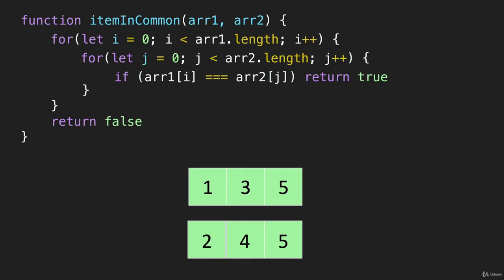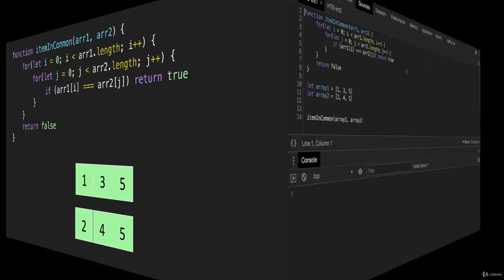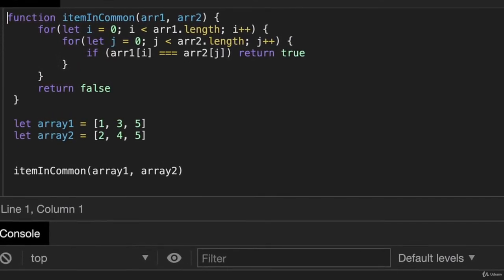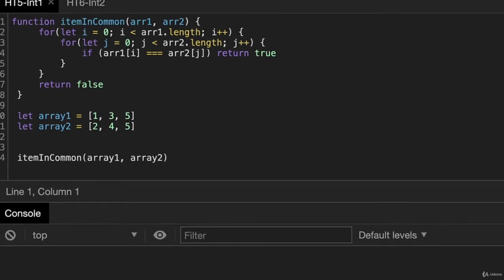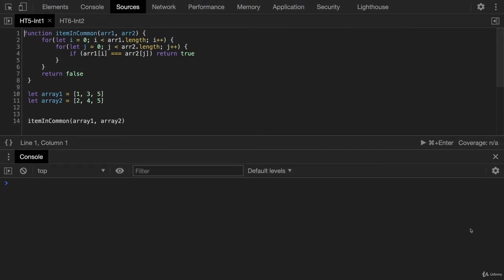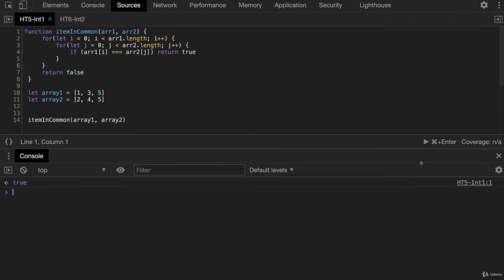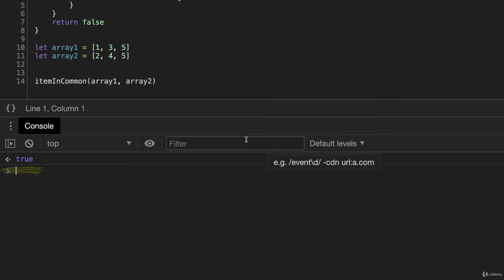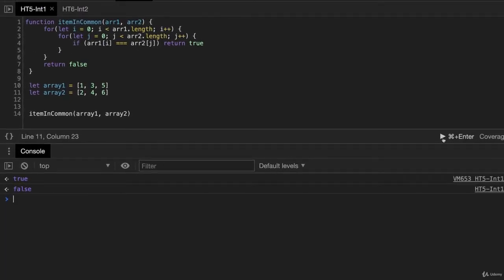So let's just flip over to Chrome DevTools and take a look at this. So there is the function we just wrote. These are the two arrays, and we will run the function here. So when I run this, we'll either get true or false. And we'd expect true because we have those two fives that are items in common. So I'll run this, and sure enough, that is true. And then on array 2, I'm going to change that 5 to a 6. And then I'll run this again, and we get false. So this works, it's just not super efficient.